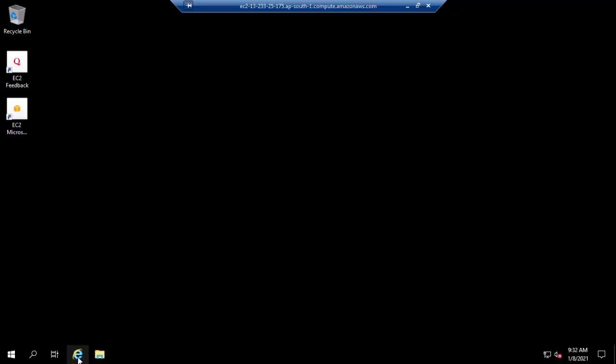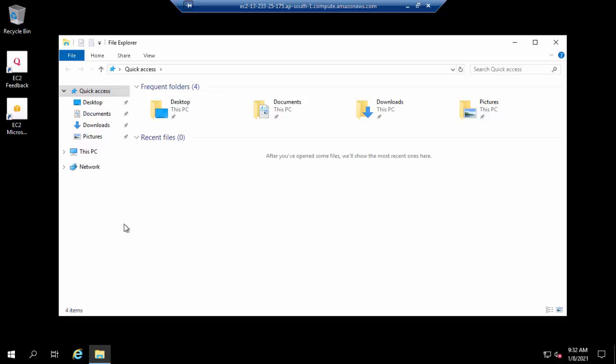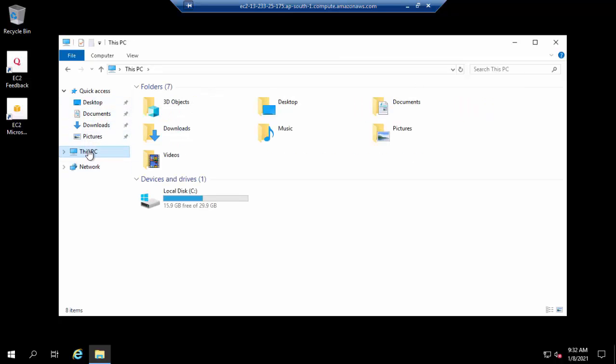Here File Explorer is available. You just click on that. This is our File Explorer. You can get all the information like desktop, documents, downloads, picture, etc. Once we click on this PC, you can get information about the size. Here 29.9 GB, that is our 30 GB storage is available. As we already discussed, in our free tier we are getting 30 GB maximum size. So this is our storage.